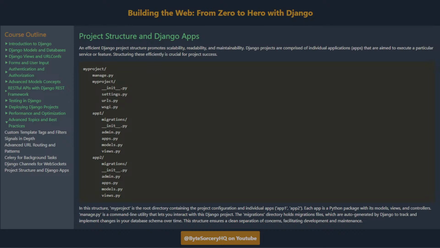In this structure, My Project is the root directory containing the project configuration and individual apps, App 1, App 2. Each app is a Python package with its models, views, and controllers. Manage.py is a command line utility that lets you interact with this Django project. The migrations directory holds migrations files, which are auto-generated by Django to track and implement changes in your database schema over time. This structure ensures a clean separation of concerns, facilitating development and maintenance.